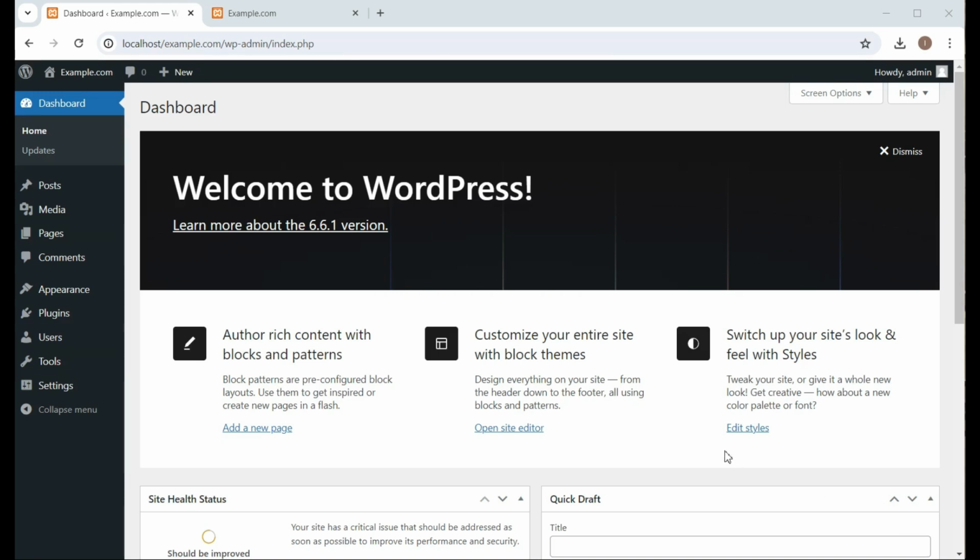Now here I have logged into the WordPress dashboard. In the previous video I showed you how to log into the WordPress dashboard. So we are in the WordPress dashboard. WordPress uses Gutenberg by default, which is a page editor for creating posts and pages. We are covering Gutenberg in depth later.